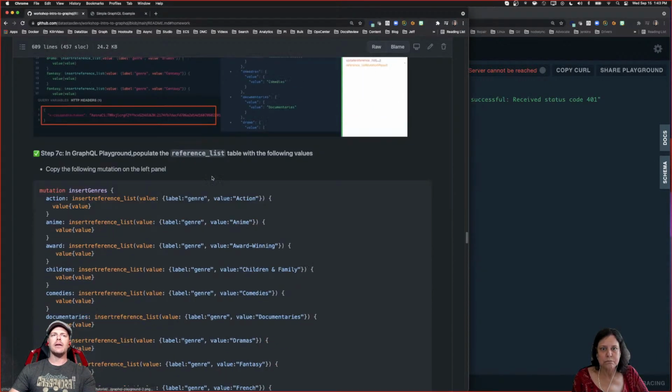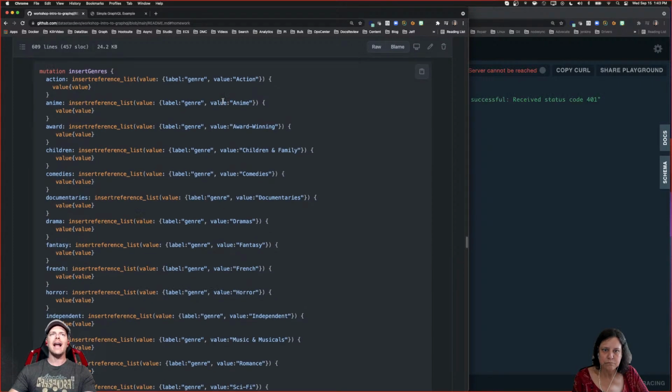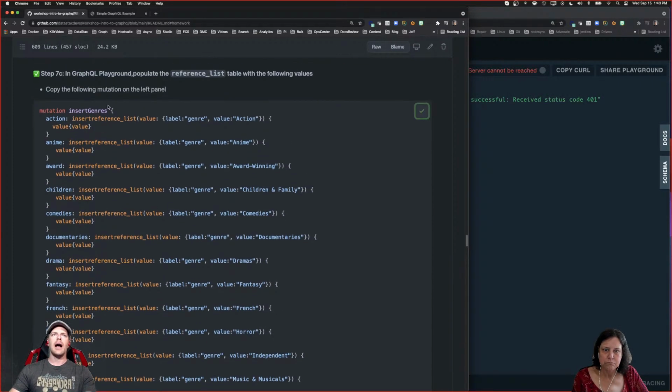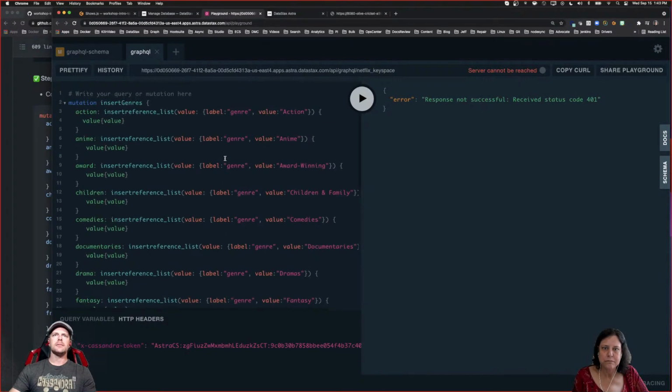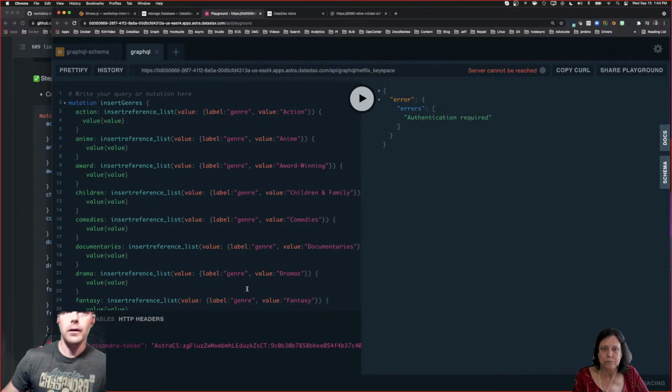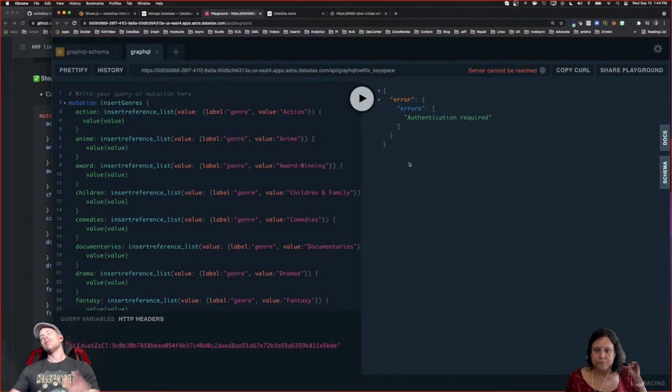So now I want to take all these mutations. These are all my inserts. I'm going to put some data now into that table. So I'm going to copy this from step 7C, paste this in, and hit play. And, oh, what happened there? Did I fat finger something? I may have fat fingered something. Oh, I did. Aha. No, okay, this was actually a neat example. I'm glad that just happened.